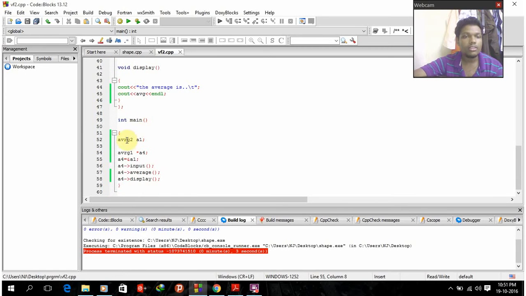Inside the main, I have created an object a1 of average2 and a pointer a4 of average1. The a4 will be initialized as the address of a1, which will show the address. In this, it will call the input with a4 arrow input, second average, and third display. Now we can see the output.